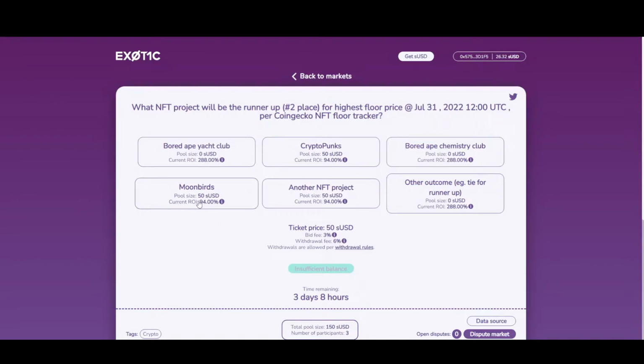So for Moonbirds, there's one 50 SUSD ticket that's been purchased. If I was to buy a 50 SUSD position for Moonbirds, then my potential ROI would change, but it would be here.